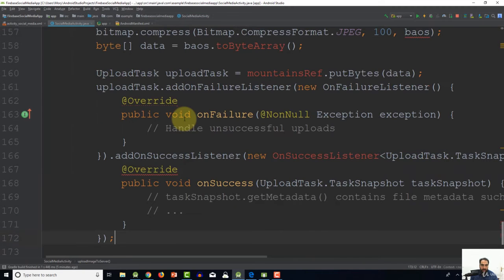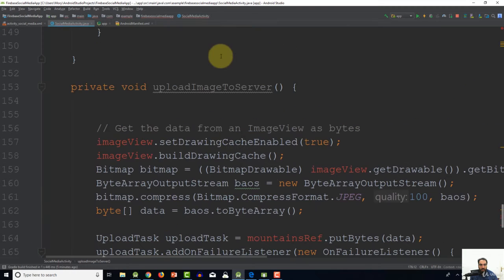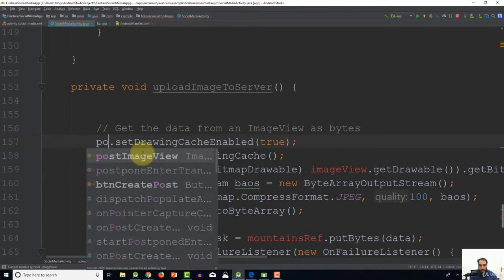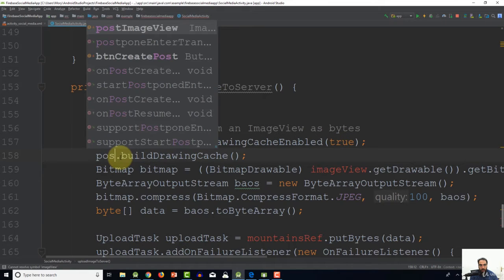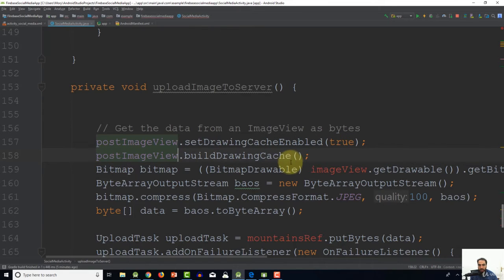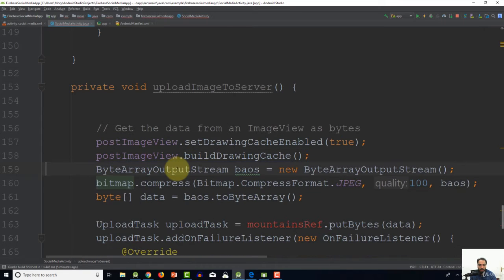Let's go ahead and paste our codes here. So let's see what we have here. It says get the data from an image view as bytes. So you can see that it is referring to an image view. So we are going to put post image view here instead. So post image view dot set drawing cache enabled true. And then I'm going to type in here post image view dot build drawing cache. And then it's going to ask access the bitmap. So we already have the bitmap. So I'm going to delete this line of code.